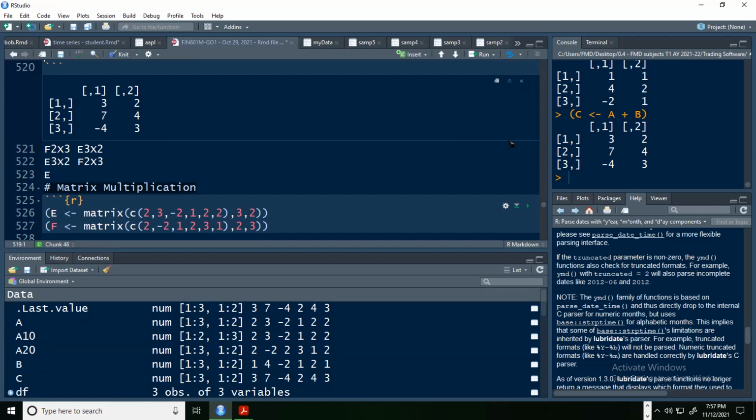Why do I know that matrix F times E is multiplicable? Anyone who remembered the rules in matrix multiplication? Anyone? Did you remember the rules in matrix multiplication? Hello? Are you still here?